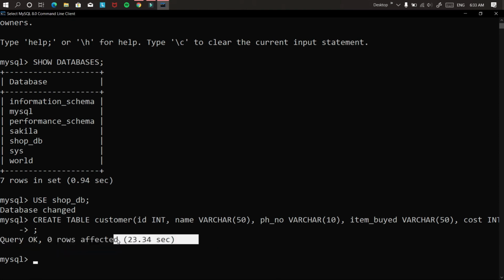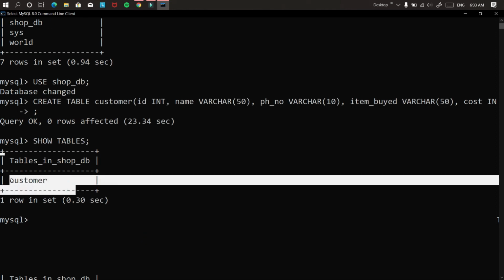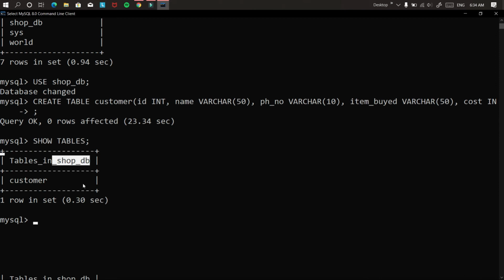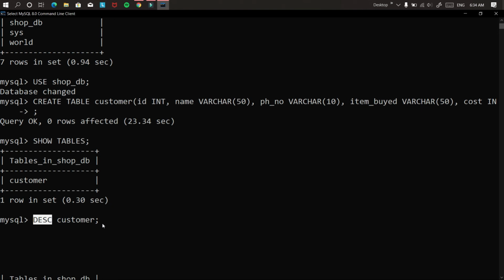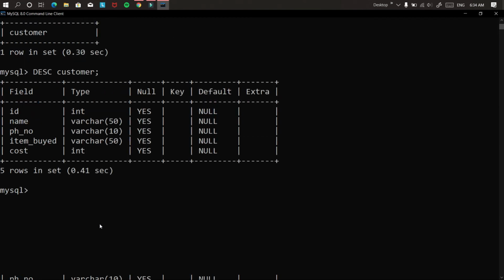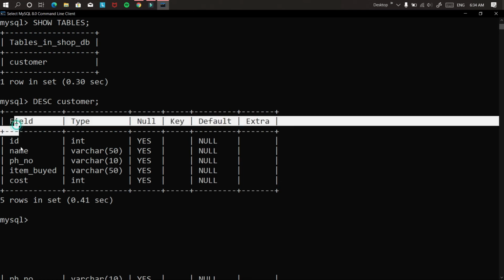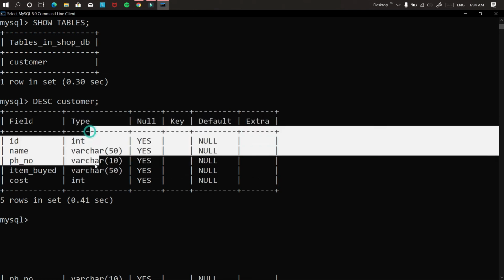If I check my table using show tables, you can see there is a customer table in my shop database. Now if I wanted to see the properties of my table, there is a command for it. DESC customer. DESC means describe customer. You can see there are 5 fields in my table and the data type of all the fields.